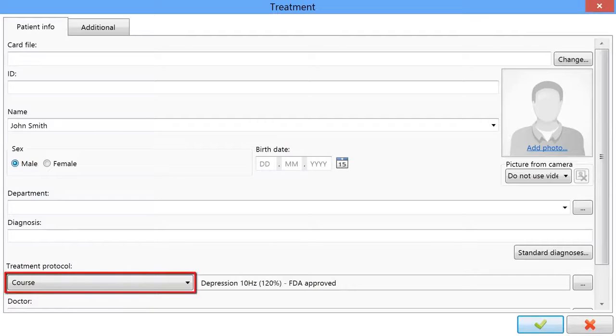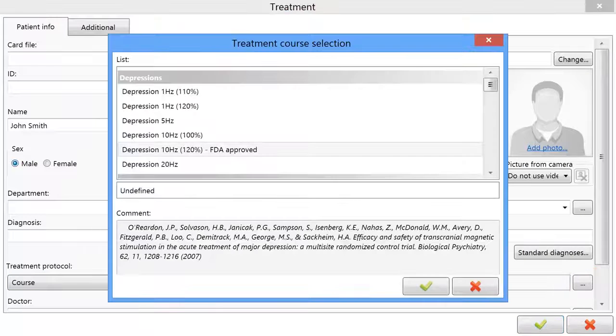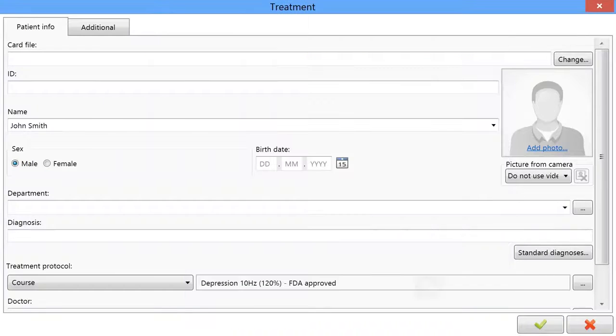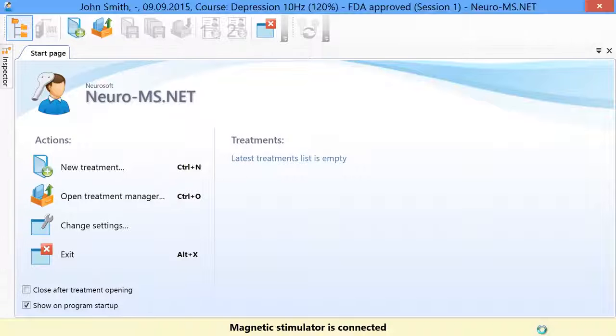Make sure that the course item is selected in the treatment protocol drop-down menu. Press the button. Make sure that the FDA approved protocol is selected. Confirm your choice. Confirm your choice once more.